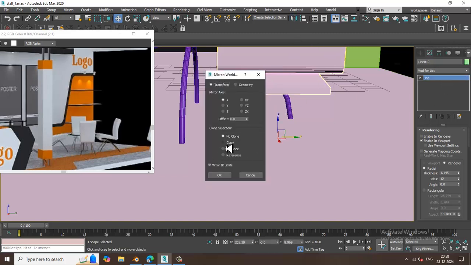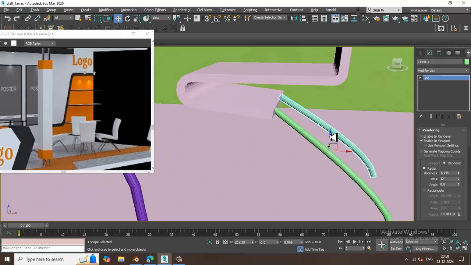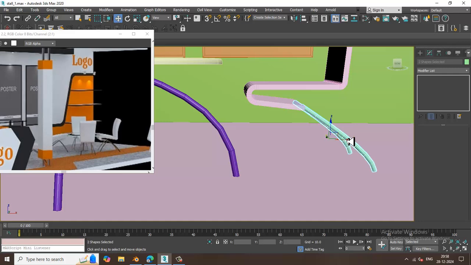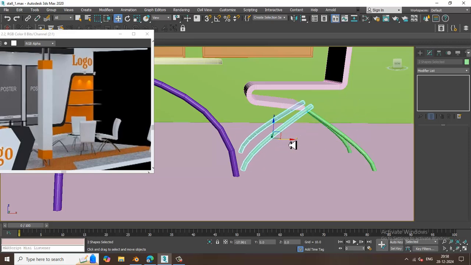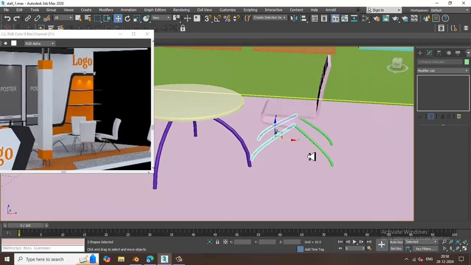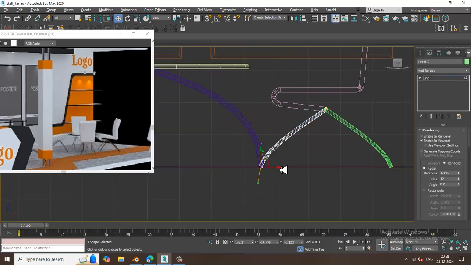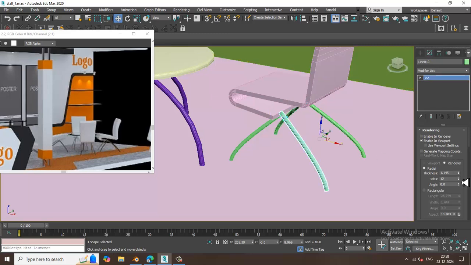Let's mirror it, copy it in y-axis, drag it in this way. Again I'll mirror it, copy it in x-axis, slightly, I'll shuffle it in this way. So again I'll go over here, select the vertices, I can slightly push it inside in this way. So select this, let's increase its thickness.